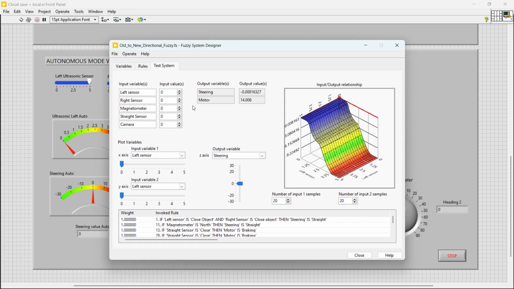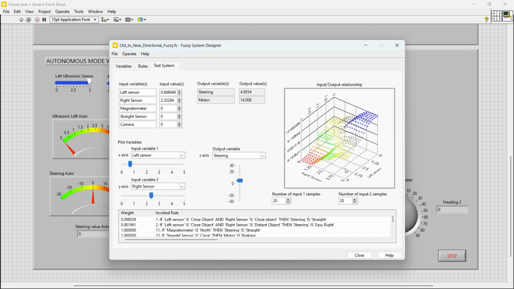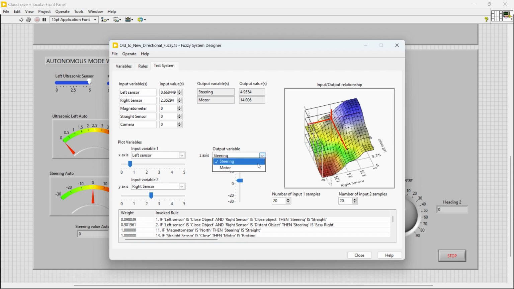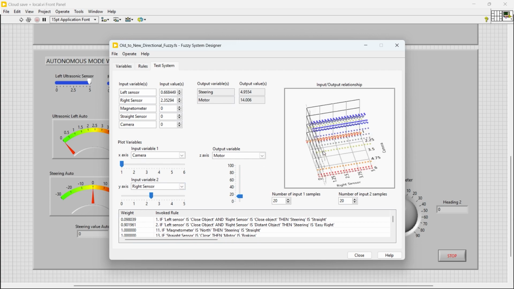This is the test system of our fuzzy system. We can change the values to change whatever the reading is. You can see this for motor, camera.